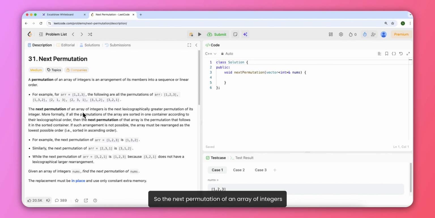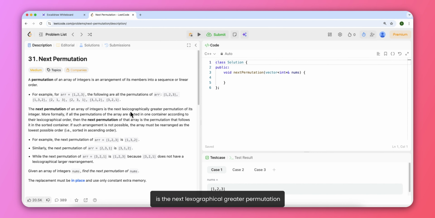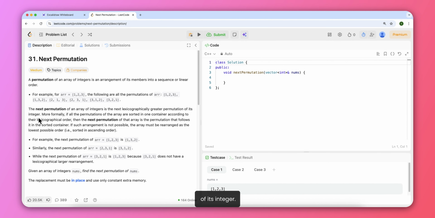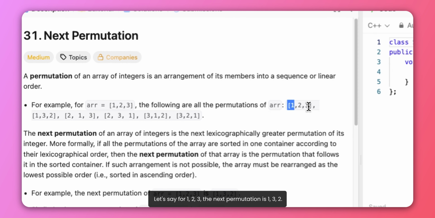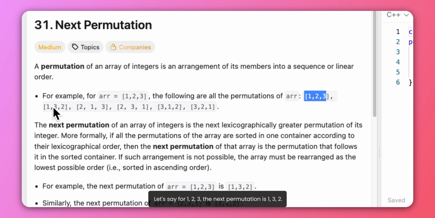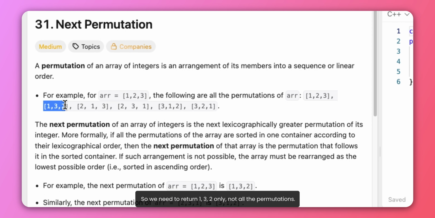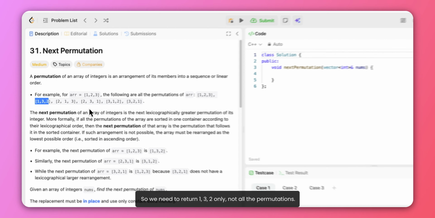So the next permutation of an array of integers is the next lexicographically greater permutation of its integers. In this case, we need to find the next permutation of the array of integers. Let's say for 1, 2, 3, the next permutation is 1, 3, 2. So we need to return 1, 3, 2 only, not all the permutations.